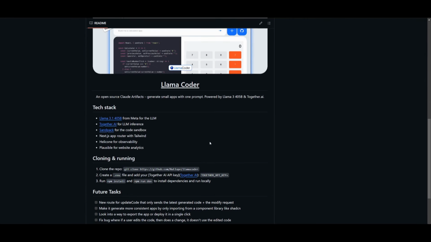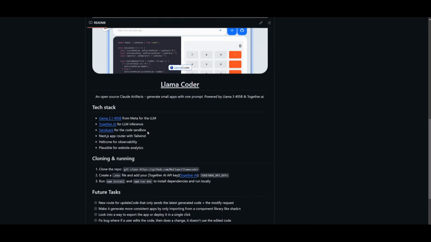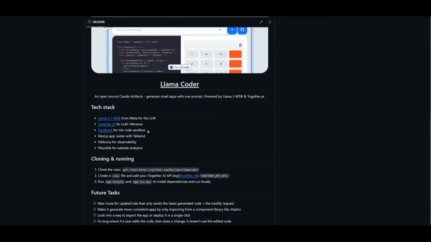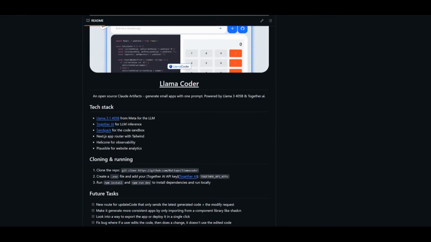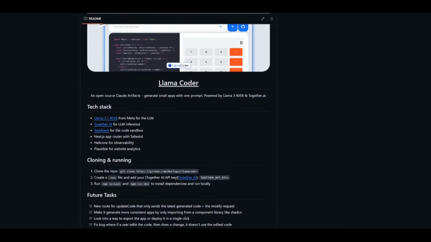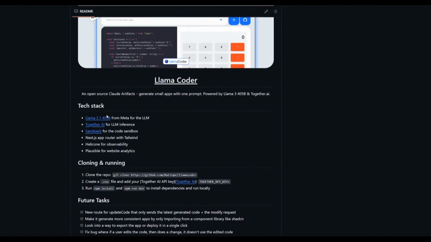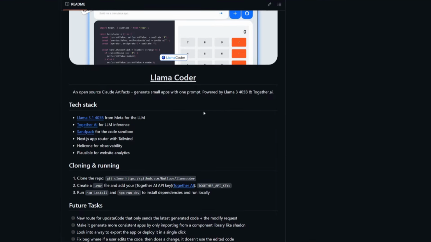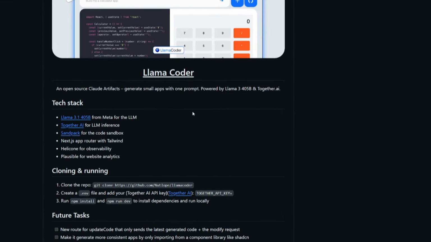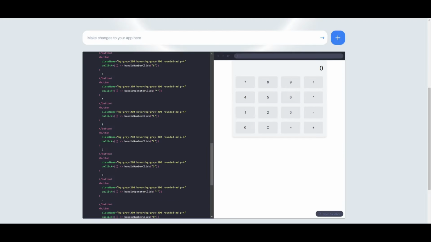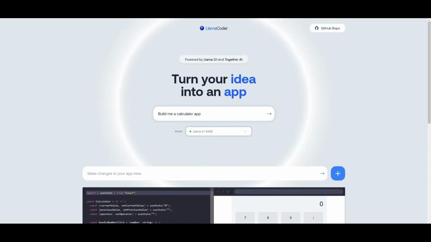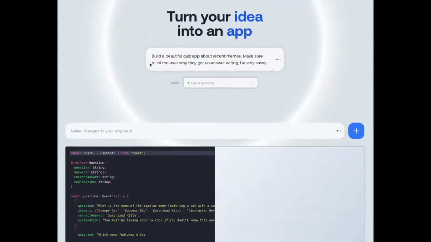Now, the tech stack includes different components, which you can see over here. There's the Sandpack for the code sandboxing. There's Next.js, as well as Tailwind for the app routing, as well as the styling. You have Helicone for observability, and you also have Plausible for the website analytics. The combination of all these things is going to enable for the quick and efficient creation of these different small applications, and it's going to make the development process more accessible and more streamlined. There's two ways to access this, obviously through the website itself, but you can also get started with this locally. Let's take a look at some examples.